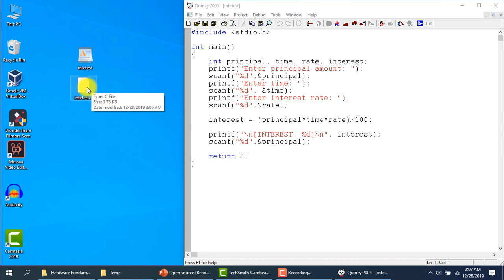This type of file is called an object file. As you can see, the extension of this type of file is .o, indicating that this is an object file. From this file, another file called an executable file is created. Let me create an executable file. To do that, you do this.